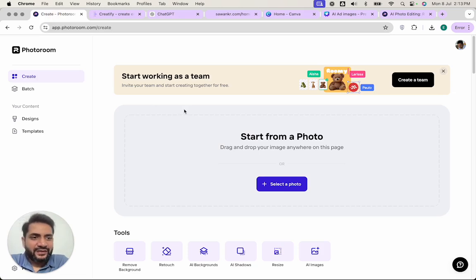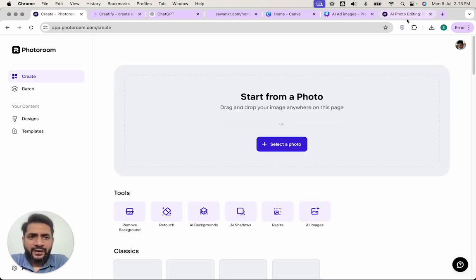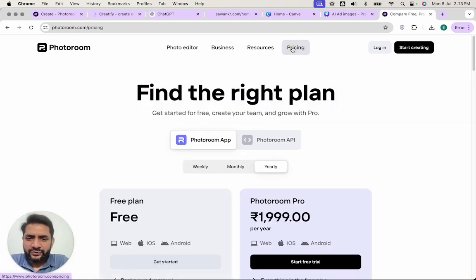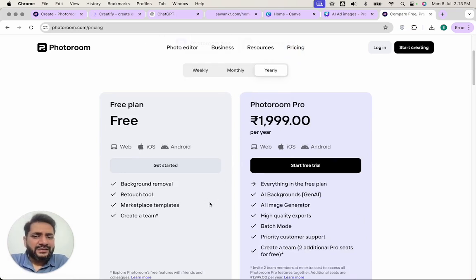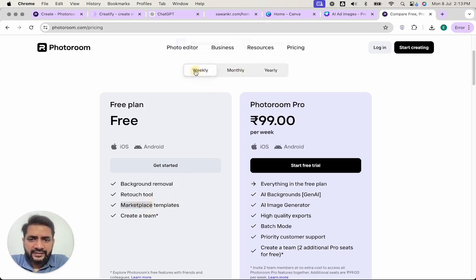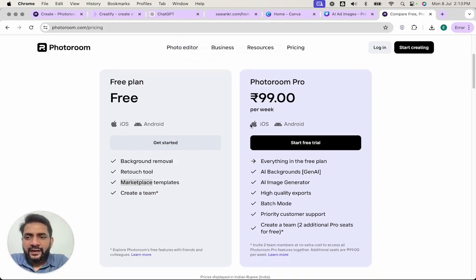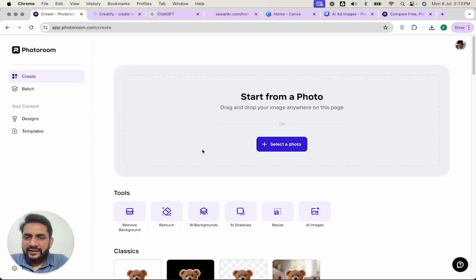So yeah, this is Photo Room for you, and what I will be doing today is I'll come to create. This is where I'm logged into Photo Room, but before that let's look at the pricing that Photo Room has. Photo Room has a free plan which is not of much use, I would say. You have a yearly pricing, a monthly pricing, or a weekly pricing. I think weekly pricing is good since you will not be needing images every day in a month. So you can go with the weekly pricing, subscribe, and cancel the plan depending on how extensively you have to use it.